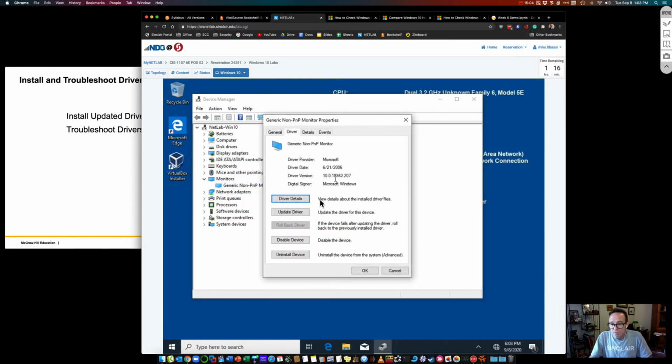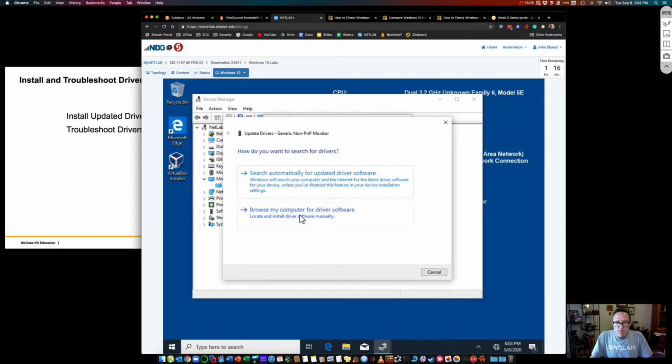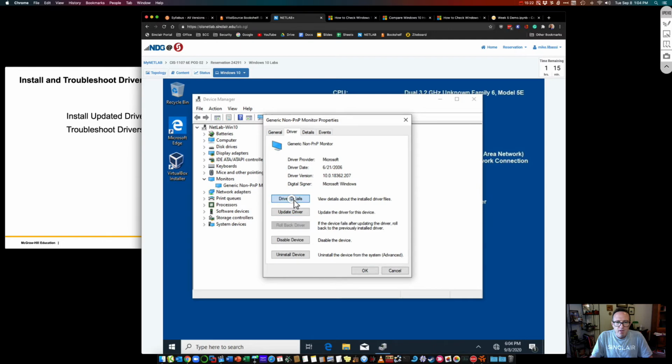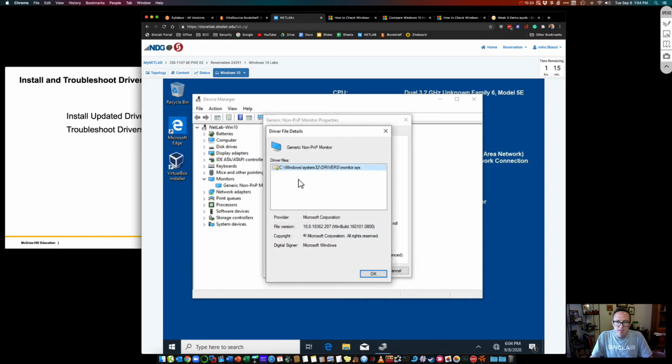Driver details. Update driver should go out to the web and look for the latest driver. If not, it'll prompt you for a local copy. Maybe you downloaded a driver from the manufacturer. So there's ways to do that. And then with driver details, you can really get the nitty-gritty there.